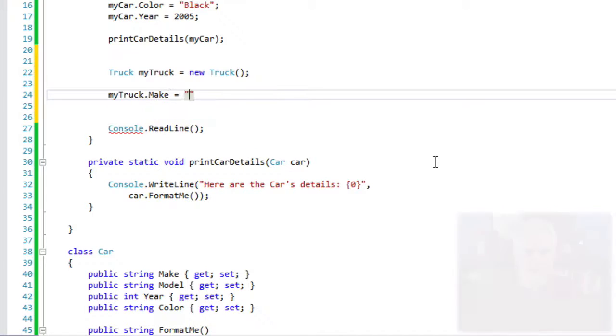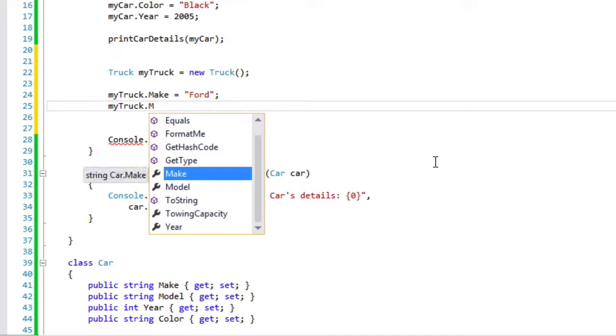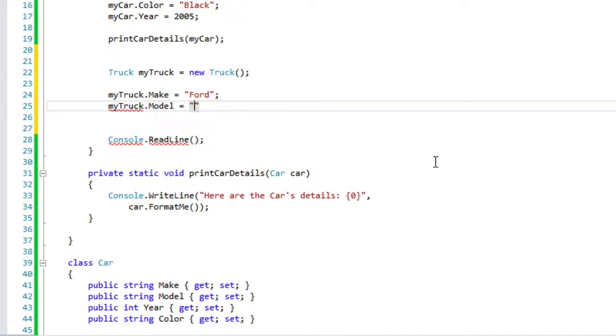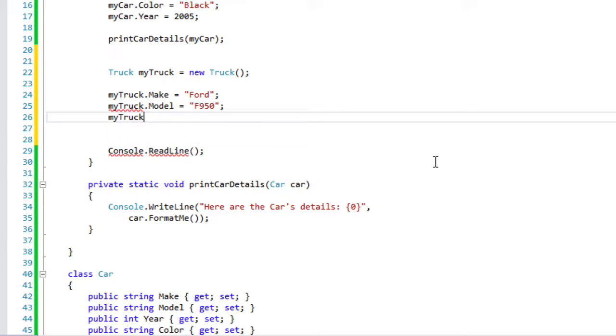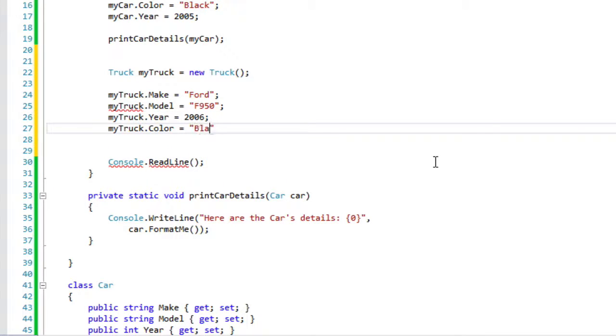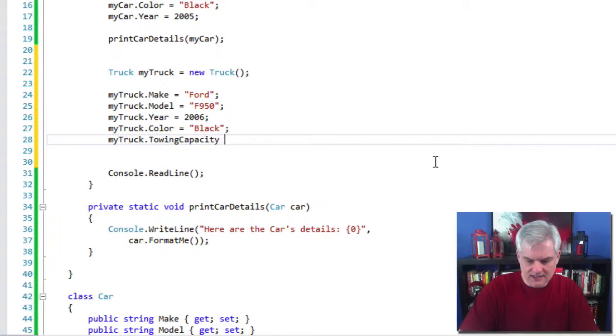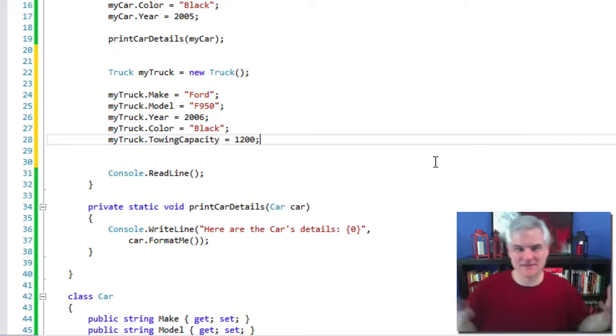So let's set its make equal to Ford. Let's set my truck dot model equal to an F950. My truck dot year equals a 2006. My truck dot color equals black. My truck dot towing capacity equals 1,200 towing units. I don't know. I don't know what a towing capacity unit is.